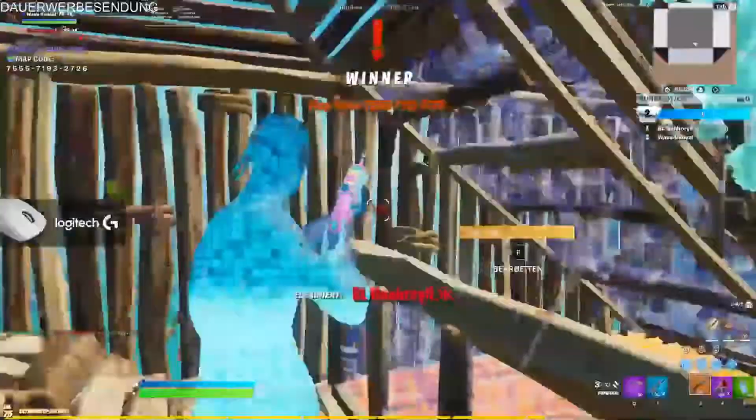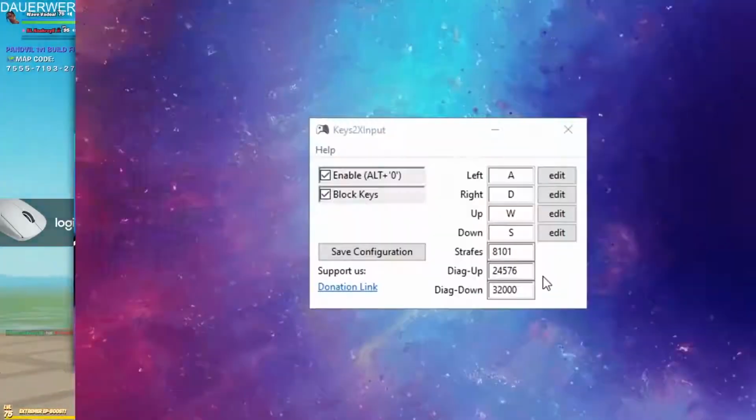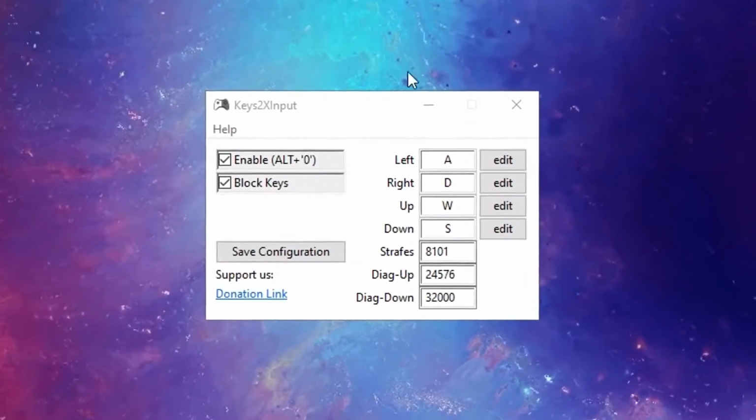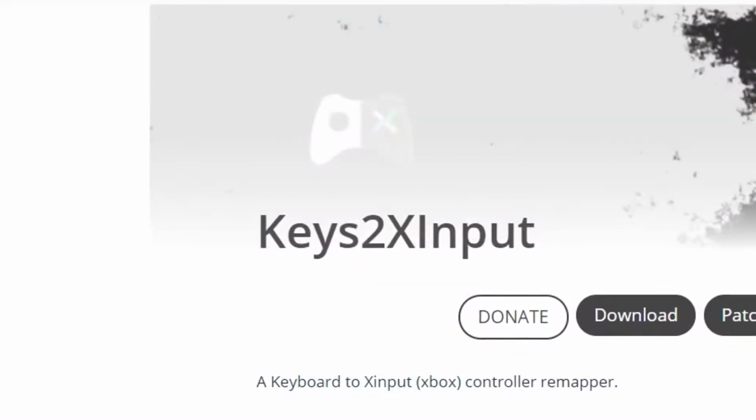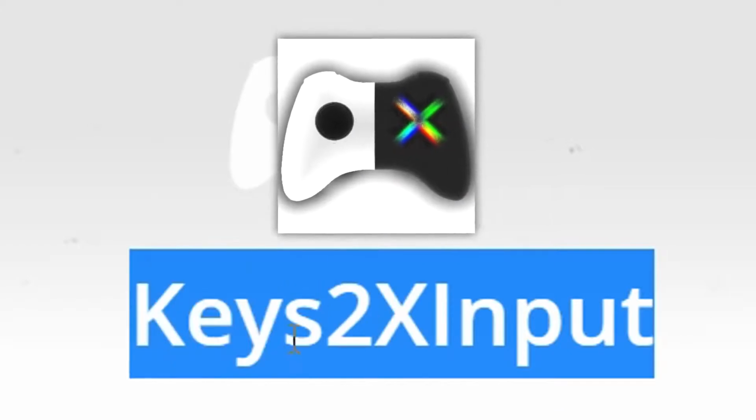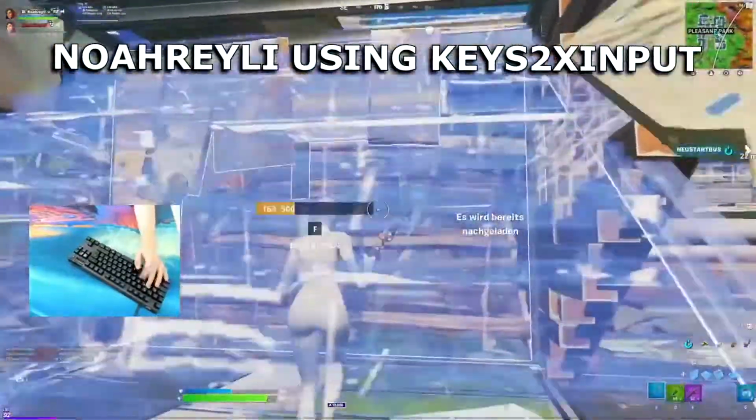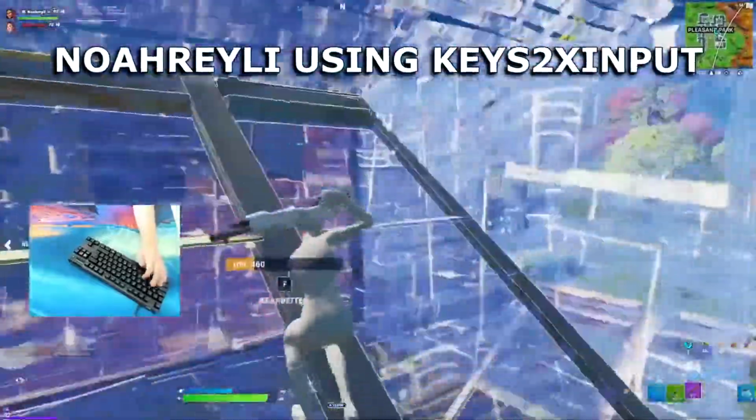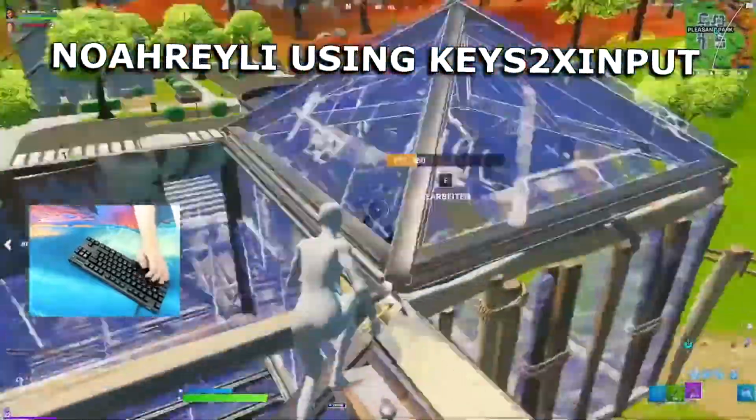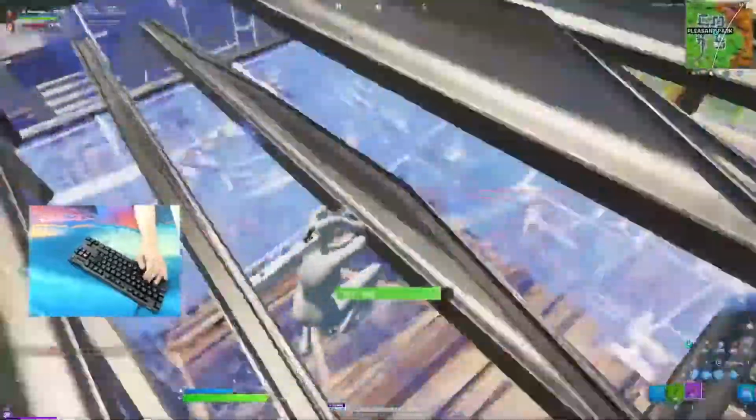Well, if you guys do, you have found the right video, because today I'll be explaining how to use and install the very popular double movement application called Keys2xInput. If you guys didn't know already, this is the program that the majority of pro players in Fortnite are currently using as we speak, and there are a few good reasons for why that is.